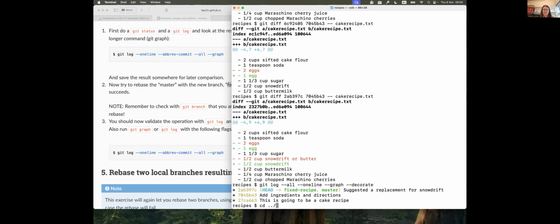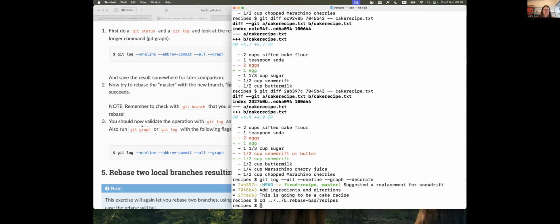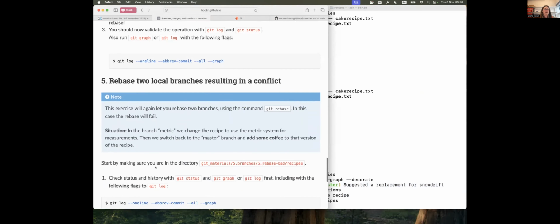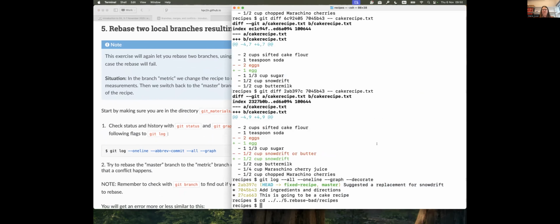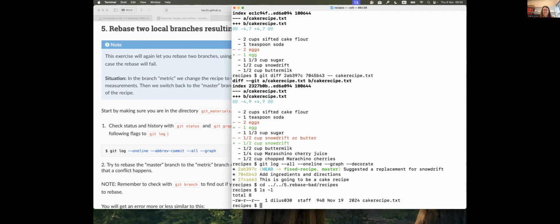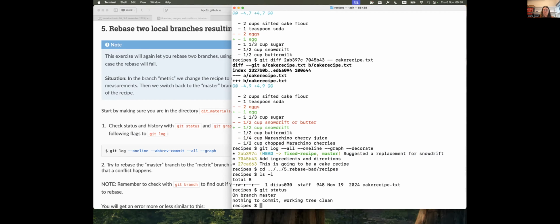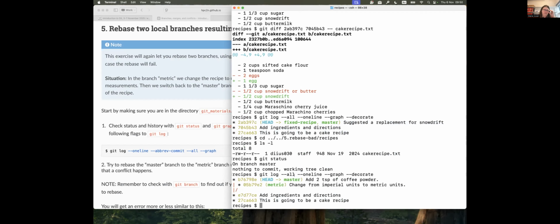Okay, so now let's go to another rebase exercise, recipes, and then I am going to show you how you actually get into a conflict when you try to rebase two branches. So I have a cake recipe. I am on the master branch. And then I have again a master and metric branches.